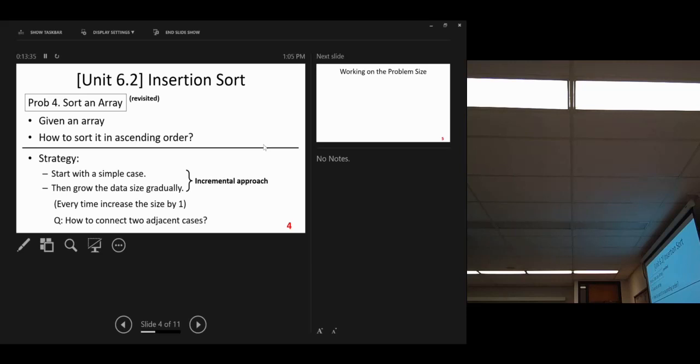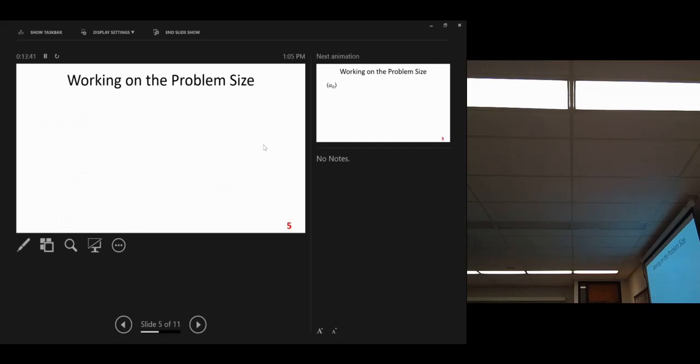So let's do this analysis, working on the problem size. Let's draw a diagram. Try to get an idea. When we start, the array size is 1. Do nothing, right? It is sorted. So do nothing. We cannot see anything from this, but that's our starting point. We start from the problem of the smallest size with some data.